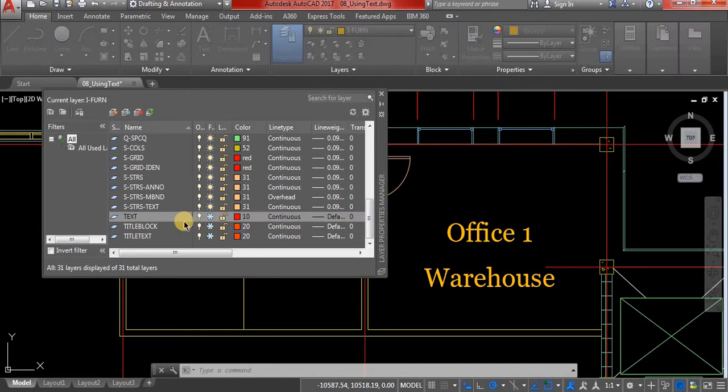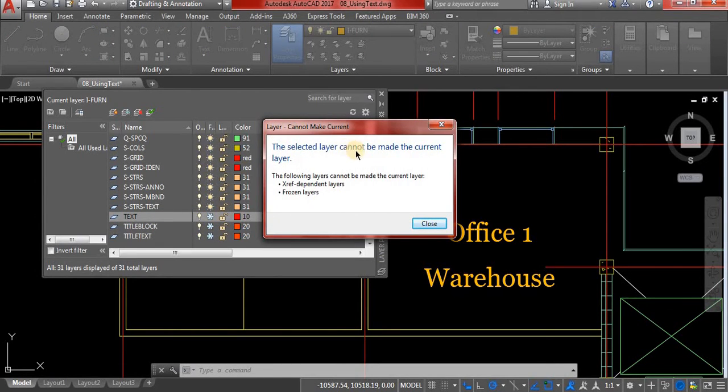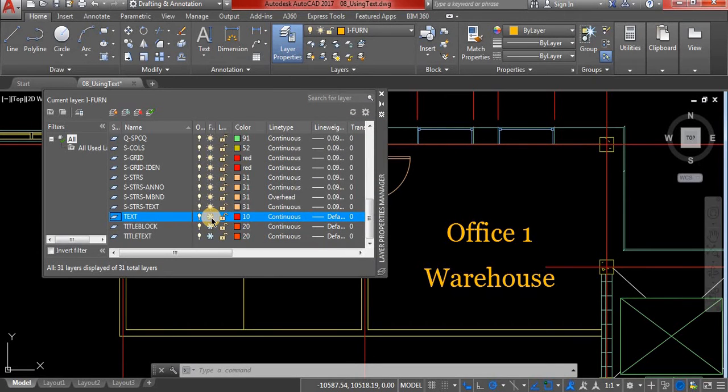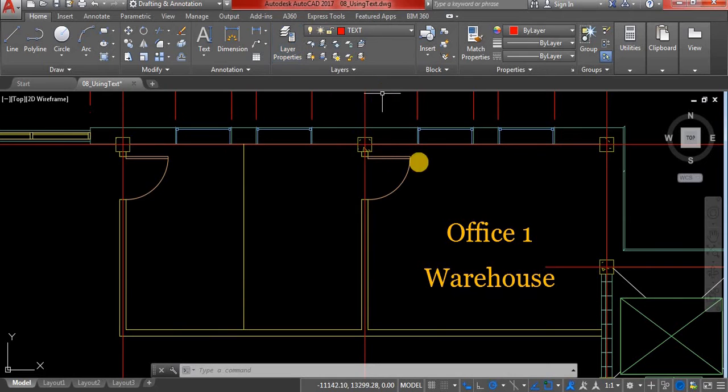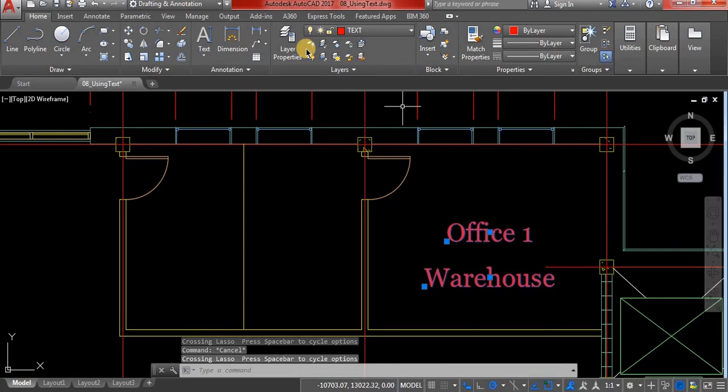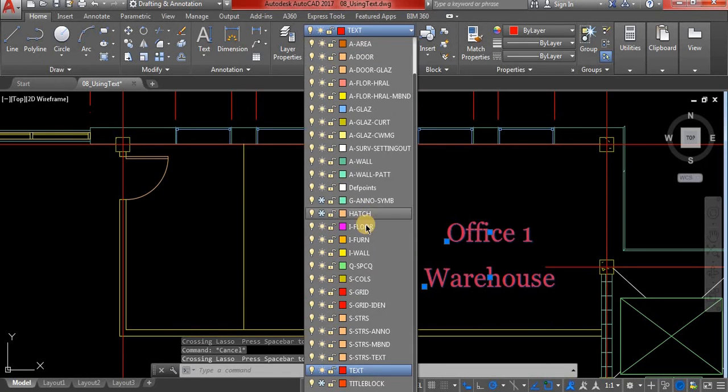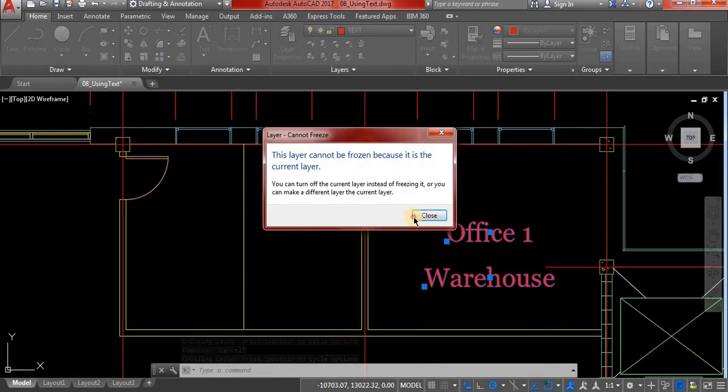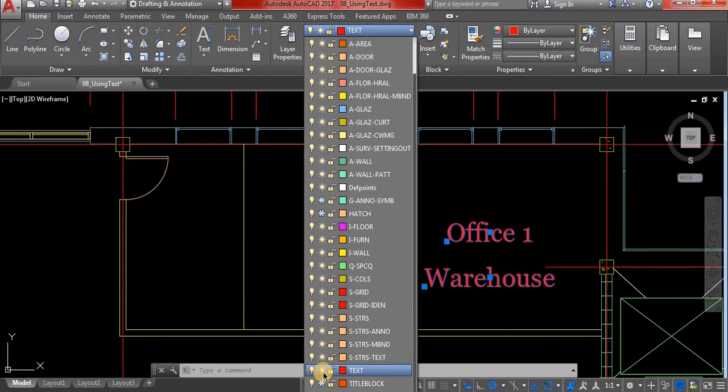I'm gonna double click on it, and it says the selected layer cannot be made the current layer because it's frozen. You see this sign right here. It needs to be like this to make sure it works. As I double click, there it is. As I hit escape a couple of times, you see it changed. So let's go ahead and do that again. You should make sure it's not frozen.